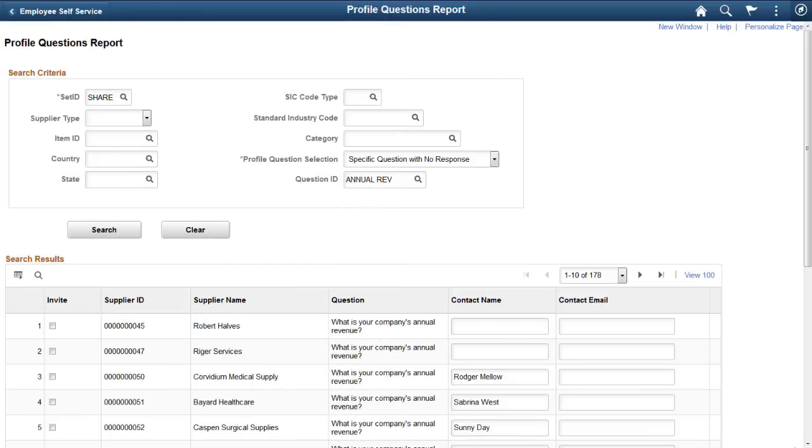The Supplier Profile Question feature now includes a new profile question report and a warning option related to the supplier master. The Profile Questions report lets you search for suppliers with missing responses to profile questions or with specific responses. The Profile Question Selection field enables you to search for all required questions with no response, specific questions with no response, and specific questions with response.